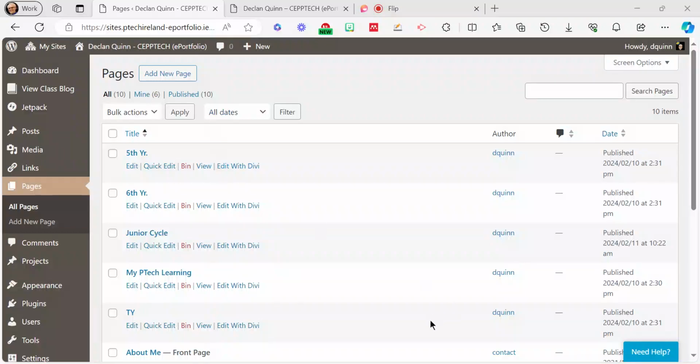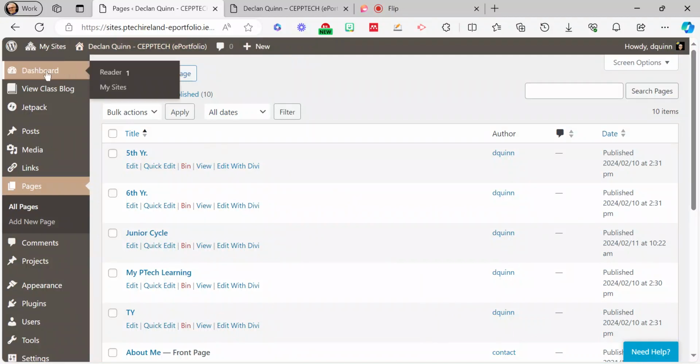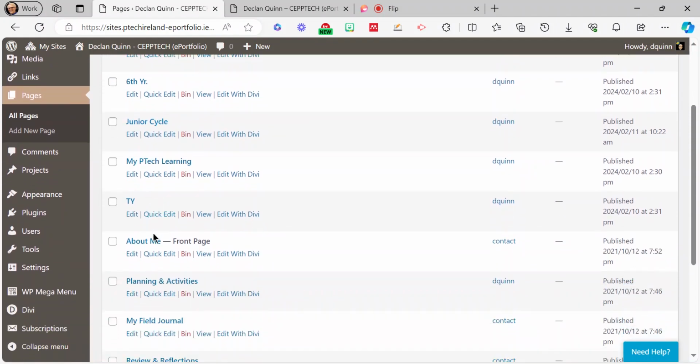So when you're choosing to edit your menus, the steps you'll follow are as follows. You log into your ePortfolio, you go to Dashboard. Then, before we go into the menus settings itself, I must draw your attention to Pages. This is where you will have previously created pages for your ePortfolio. Now, I have all my pages listed there.